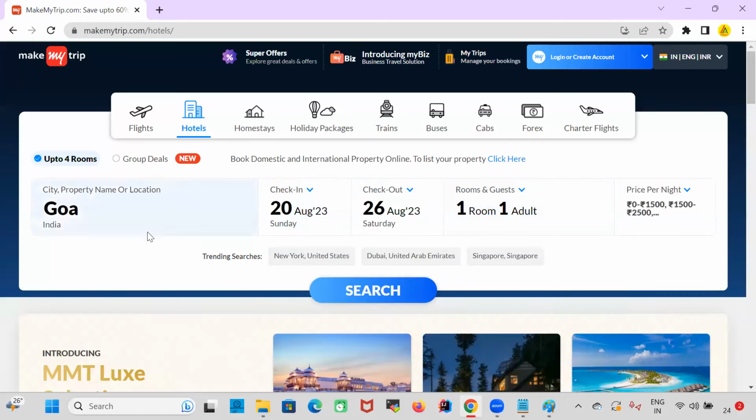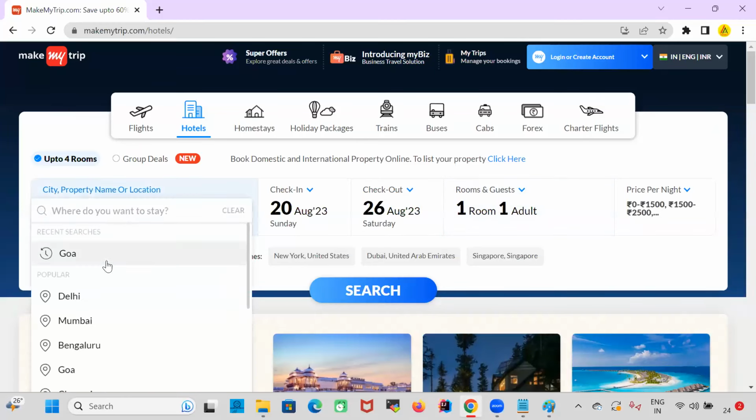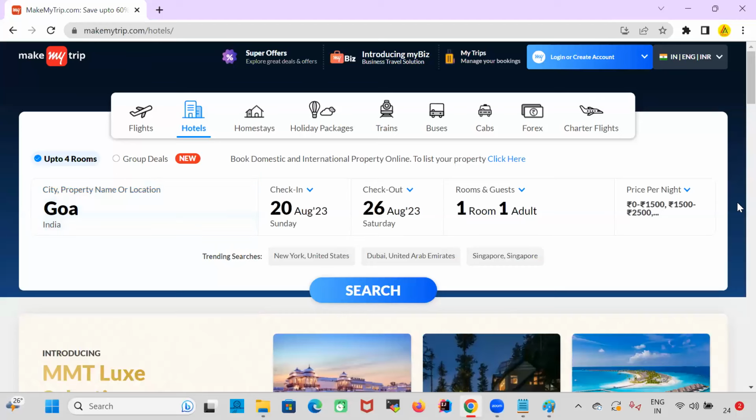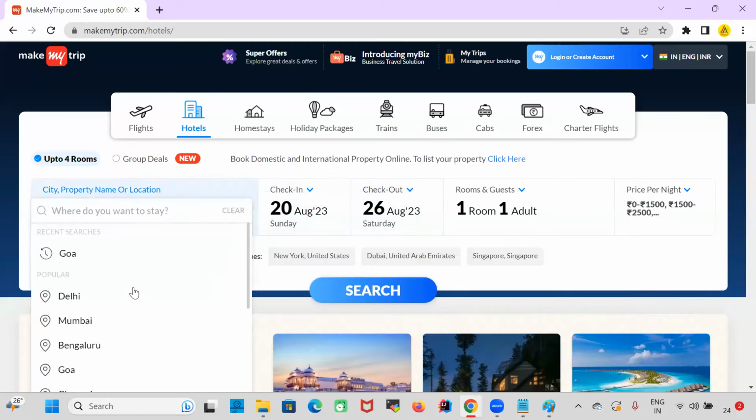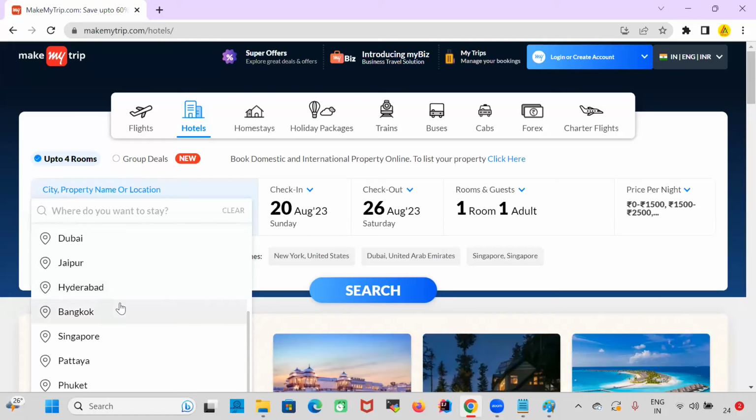So I'm selecting some details and I'm clicking on search button. Whatever I'm selecting here, that is called user interface. When I click on this, a calendar is opening. That is called user interface. When I click on this, the locations are opening. I want to go for Bangkok.